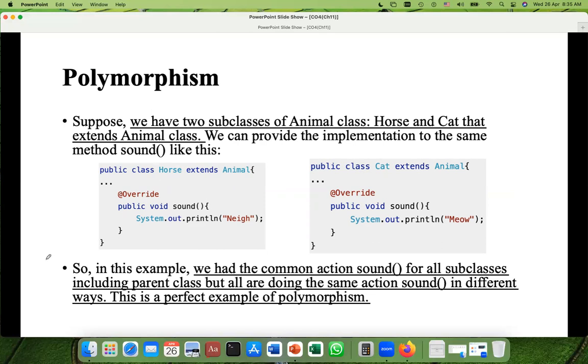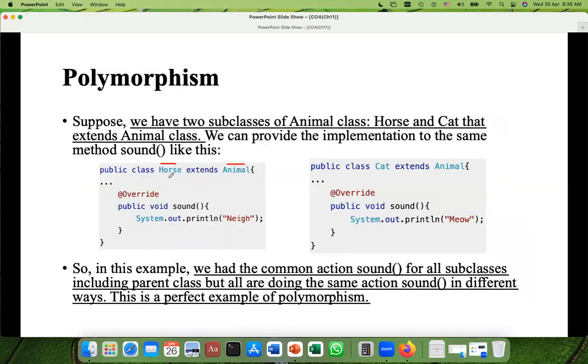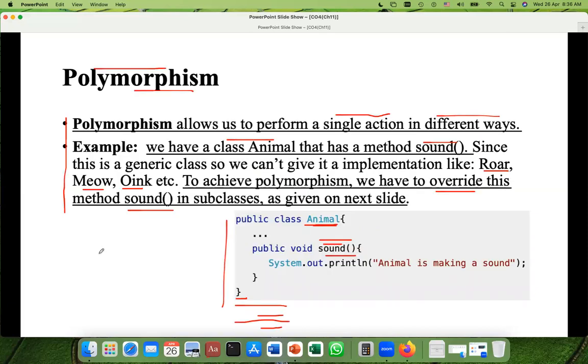So now in this slide, we are considering two classes. First class is horse, class horse, which is extending animal, this animal class. Now it is the parent class. And now this horse extends animal, starting, ending. By the way, these are not the complete examples. These are only giving you the idea. This is not a program which will work, okay? It is only giving you the idea of polymorphism.